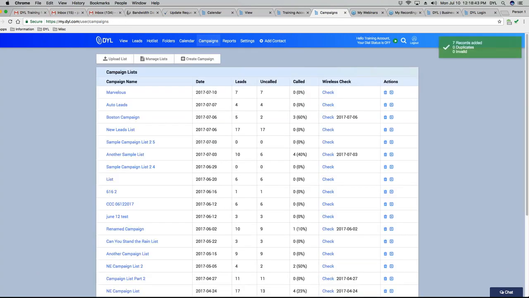And now we have 7 records added, 0 duplicates, 0 invalid. You'll get this message in the right corner here. When it's green, that means that it was a successful upload. All right, so now our list is here. We see the data was uploaded. We see how many leads are on this list: 7 leads on the list.